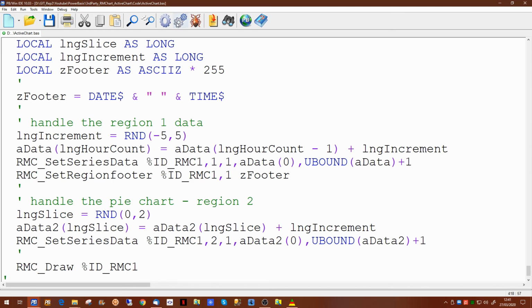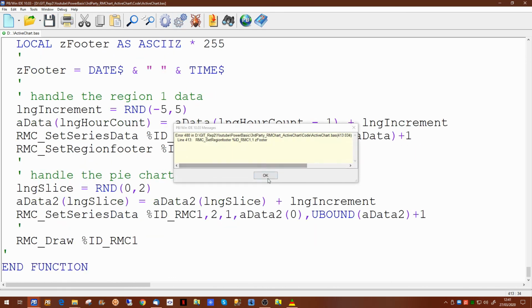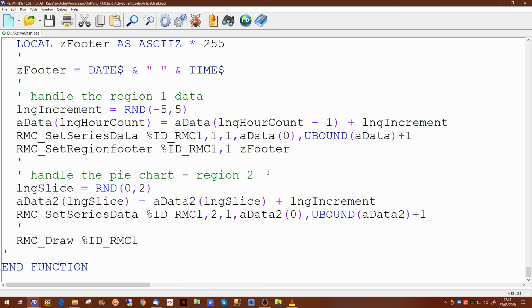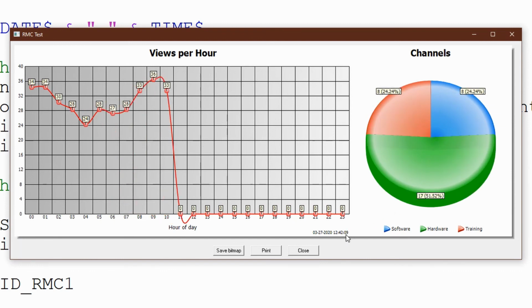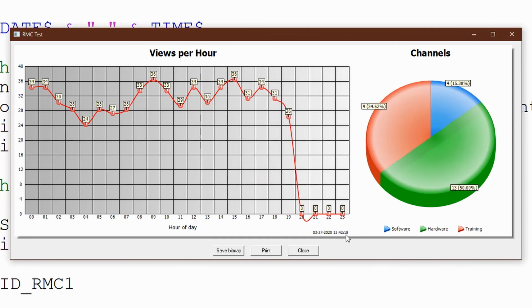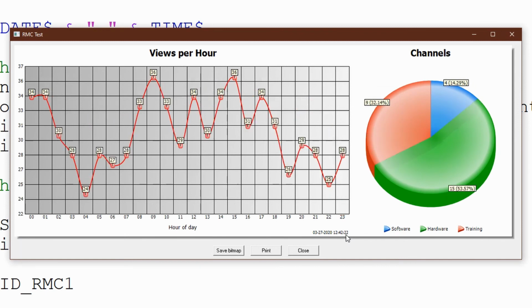Now if we run this now, missed a comma, we run this now, we will see that not only is the line chart being updated, but our pie chart is dynamically being updated, and at the same time our time is advancing 1 second. So using this approach, you can have a chart which dynamically updates at any frequency you wish.